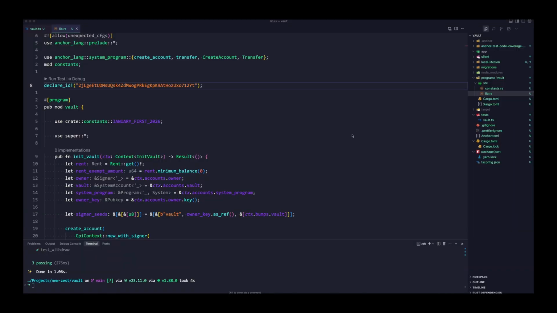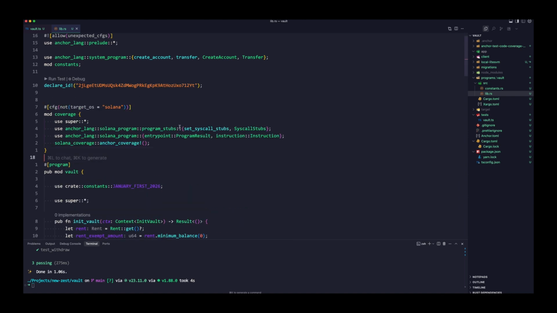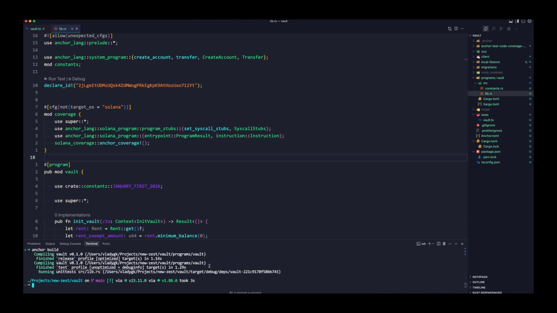All right, let's get down to it. The first step is to enable code coverage in your Anchor project. You just copy and paste these 7 lines of code. To make your life easier, I'll provide them in the description of the video. Then you just type anchor build in your terminal. Now your project is ready to start tracking every line of code.